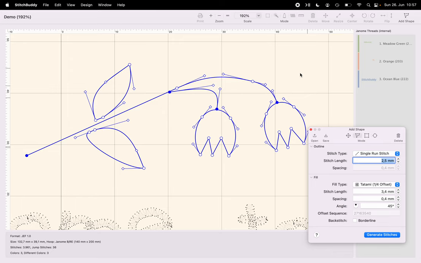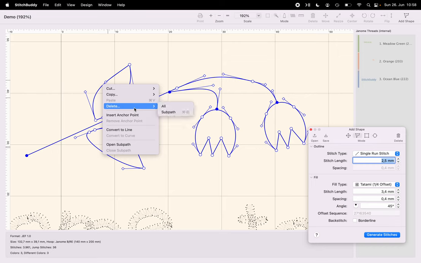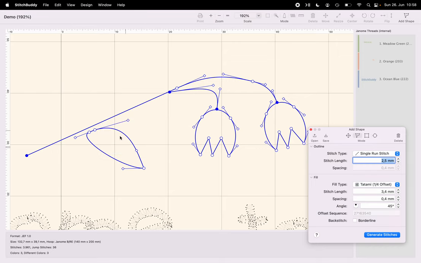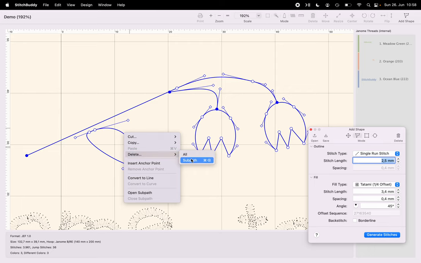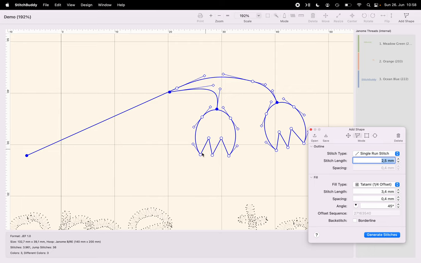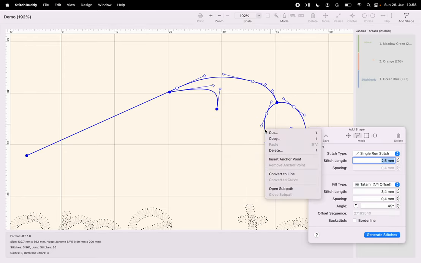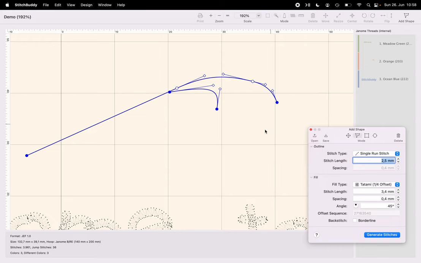First, I'd like to add some zigzag stitches for the stem of this flower, because currently the path contains the whole flower. I need to delete some parts I don't need at the moment. So I'm right-clicking, for example, on the leaf and deleting this set path. You can see there's a shortcut, which is Command Backspace. So I can also just open the context menu and press Command Backspace, which is an easier way to do that. We will do this a couple of times in this lesson, so don't be surprised.